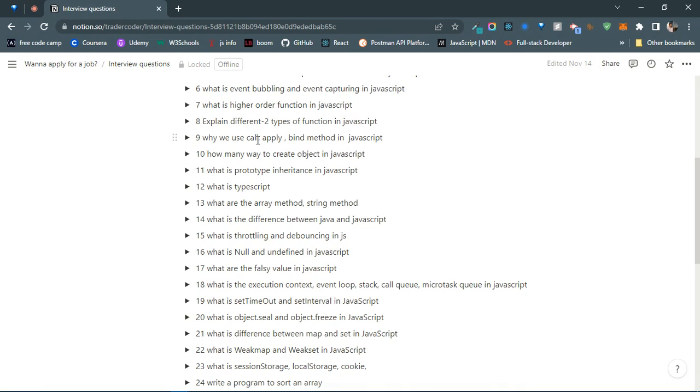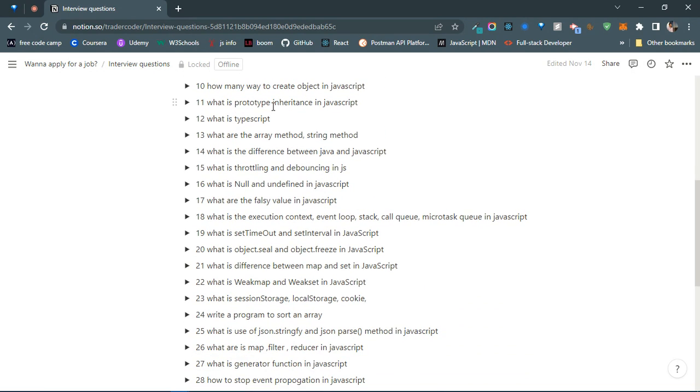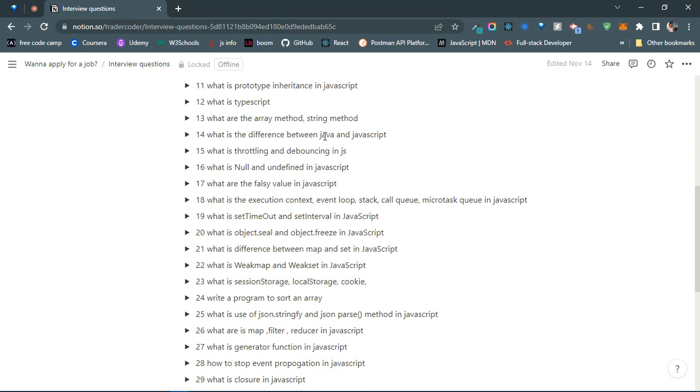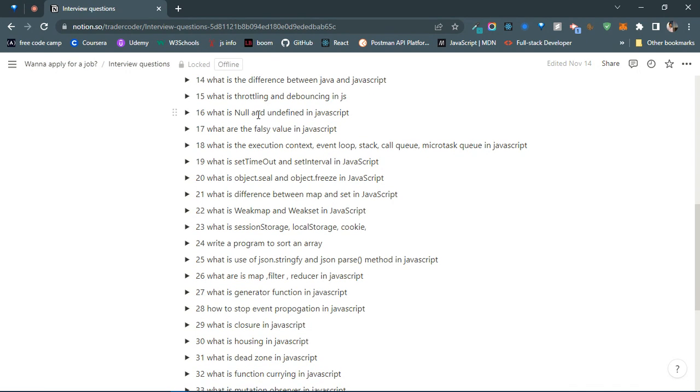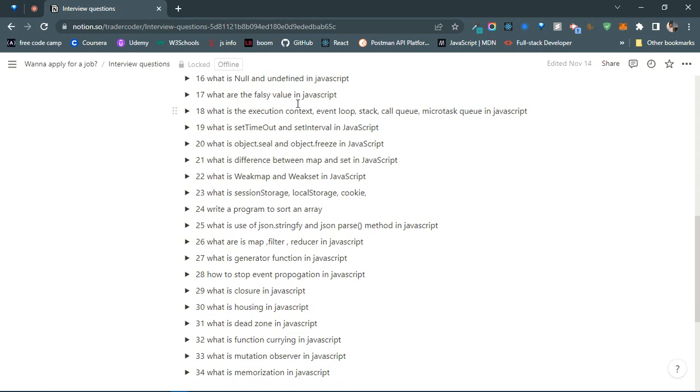Why do we use call, apply and bind methods in JavaScript? How many ways are there to create an object in JavaScript? What is prototype inheritance in JavaScript? What is TypeScript? What are array methods and string methods? What is the difference between Java and JavaScript? What are throttling and debouncing in JavaScript? What are null and undefined in JavaScript? What are falsy values in JavaScript?